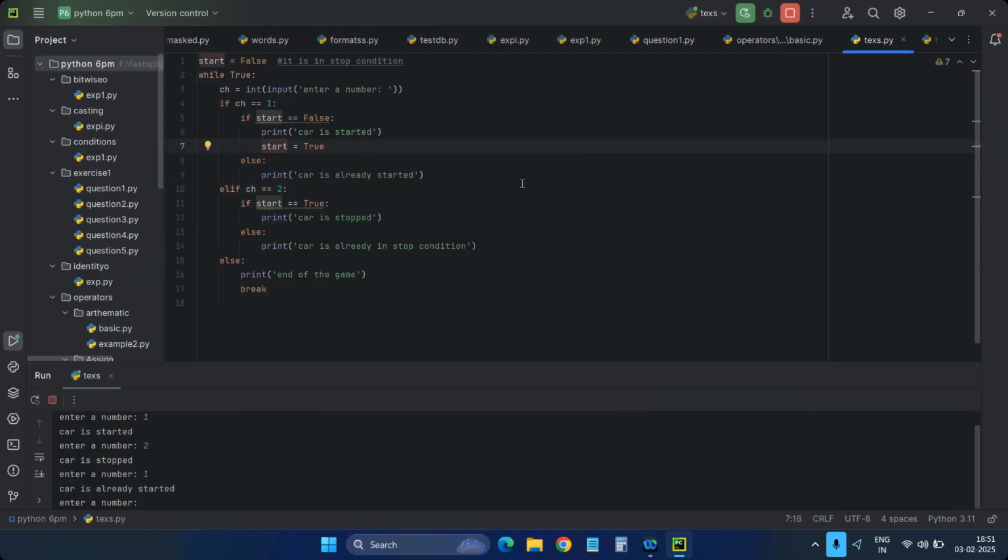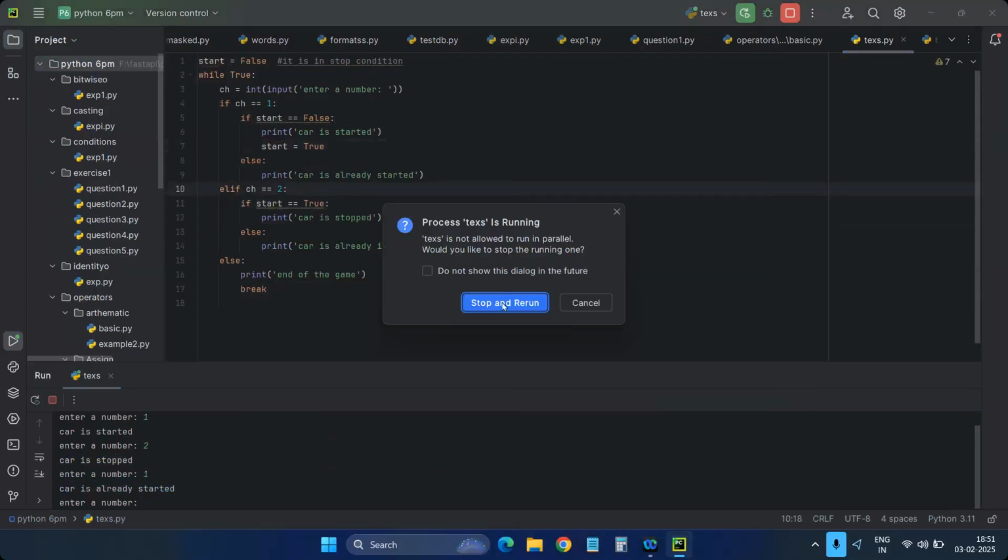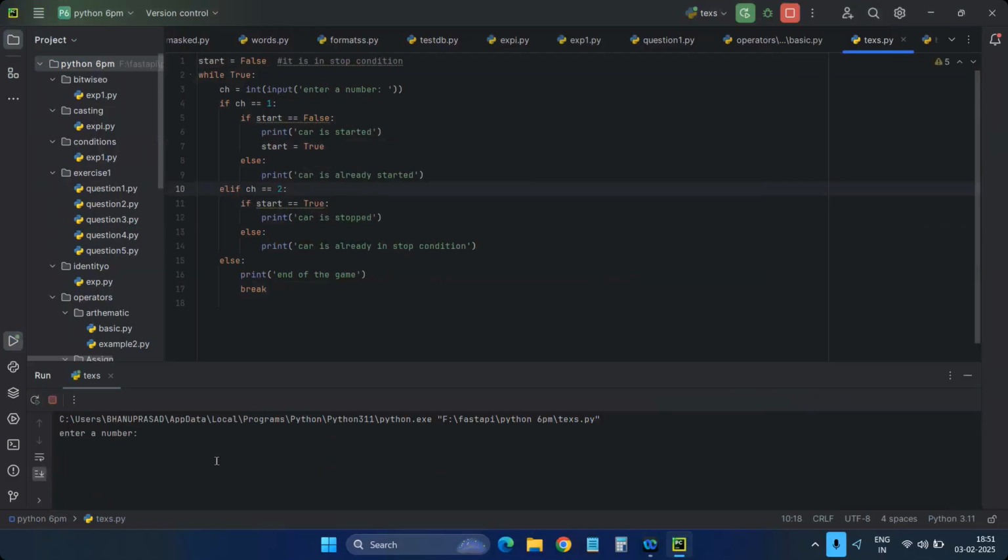I will explain you the flow once again. After the program, I will explain you the flow once again. Rerun this program once again. One, car is started. Again, I will give one, car is already started. Again, I will give one, car is already started. If I give two, car is stopped. If I give two again, I should get car is already stopped here.